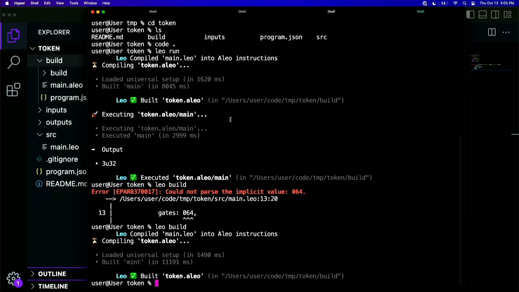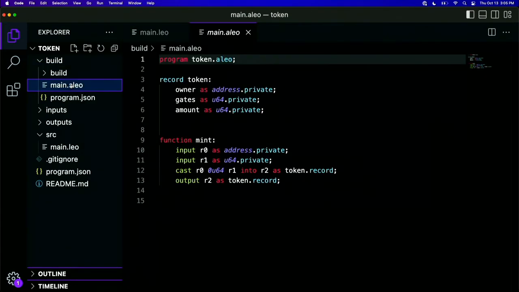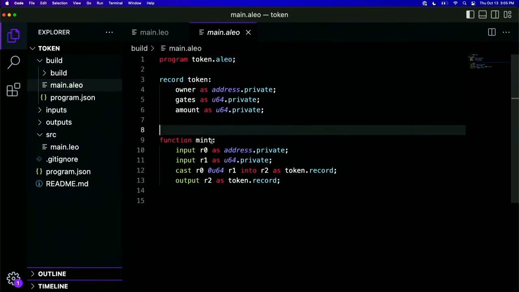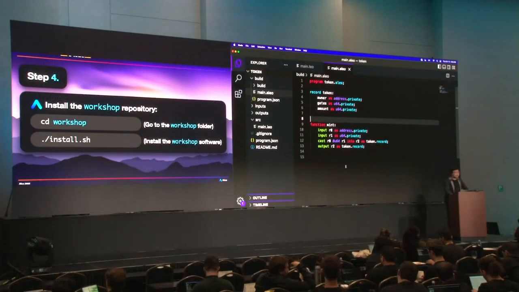Let's take a look at the build folder and see what came out of it. The first thing is some Aleo instructions. This is what it compiled down into. You have here program token.aleo. There's that record that we just had, and then this function, mint. Notice it's a cast instruction, which means we're issuing, with these registers, into register r2 a new token. Then we're returning that second register r2 as the token record.